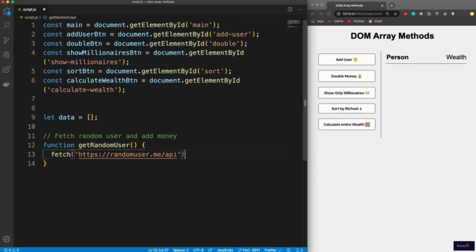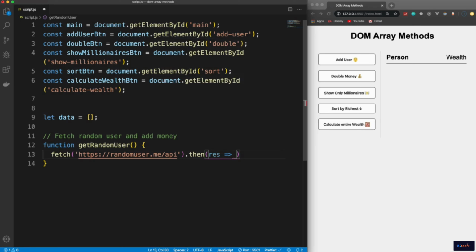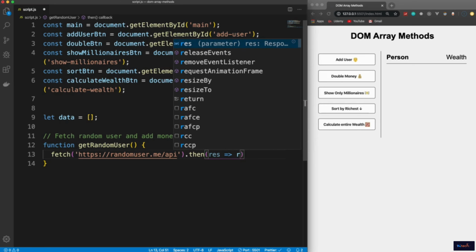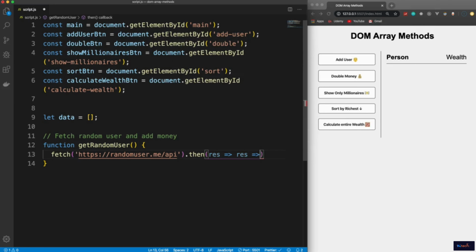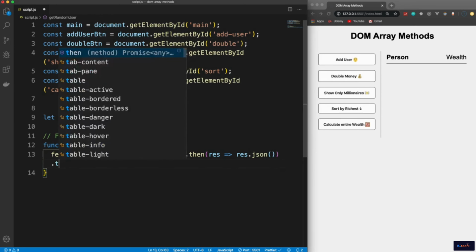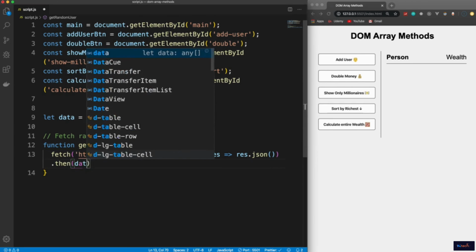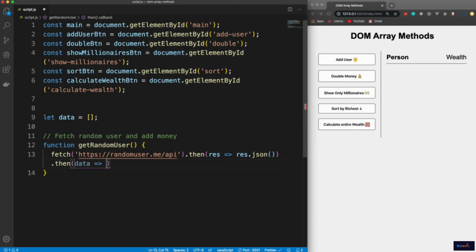Now, usually what we do is add a .then, we get a response, we take that response and set that to res.json, and then we'd have another .then because that returns a promise, and then we'd have the data, and we could do what we want with that data. So with async await, we don't have to chain on these .thens. So let me just show you what I mean.